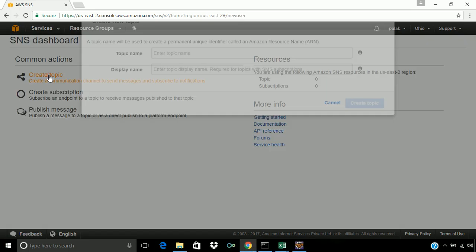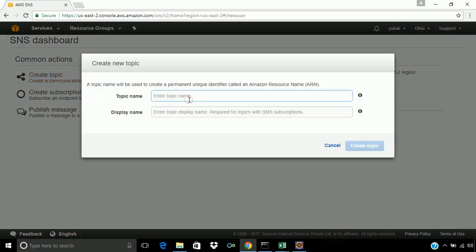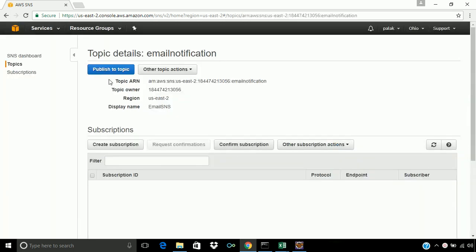So let's create a topic first. Give the topic name as email notification. We will give the display name as email SNS and let's create a topic for that. The topic has been created. We can see the summarized information about it. The email notification topic is created.